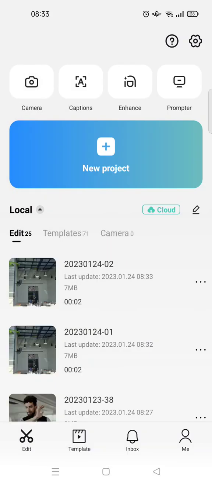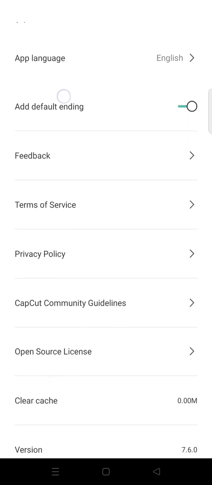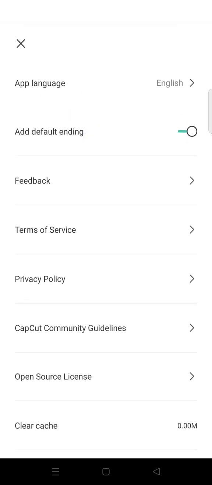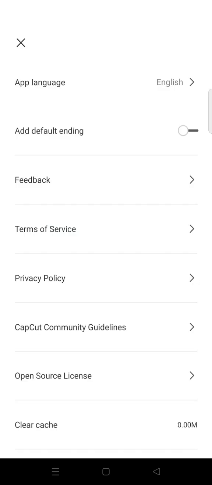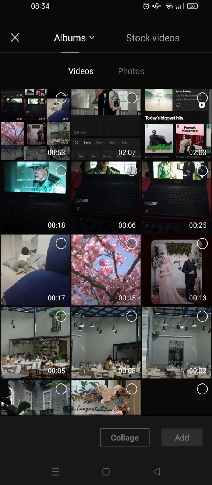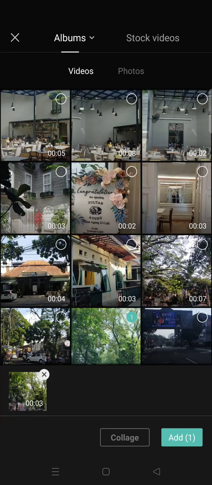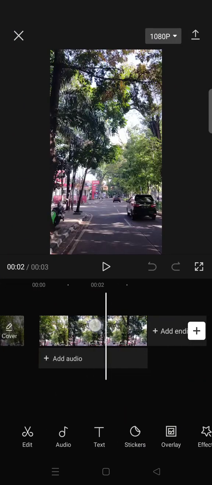So before you start a new project, you need to click on the settings at the top right. So you go to settings, and then here there's an option to add a default ending. So you need to disable this feature. Here you need to click on the circle until it turns gray. There will be a pop-up question, discard ending, so you can just click on discard, so it will turn to gray. So whenever you start a new project now, there will be no ending video from CapCut.